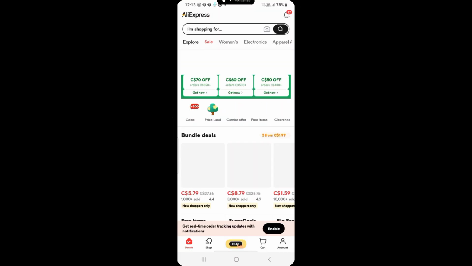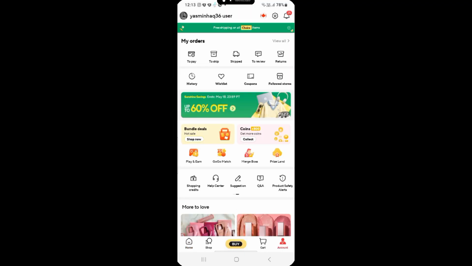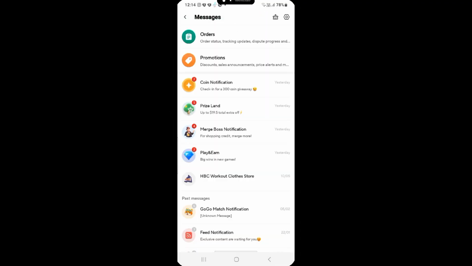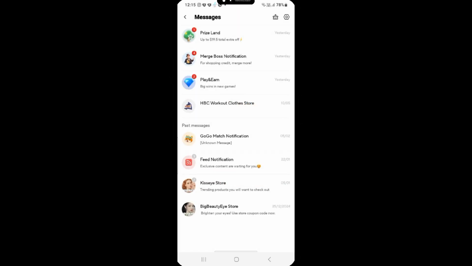your account. Once you are inside the home page, tap onto the account section at the bottom right corner of your screen. Now from there, tap onto the notification icon at the top right corner of your screen. Tap on any conversation to open it, see replies and send messages.